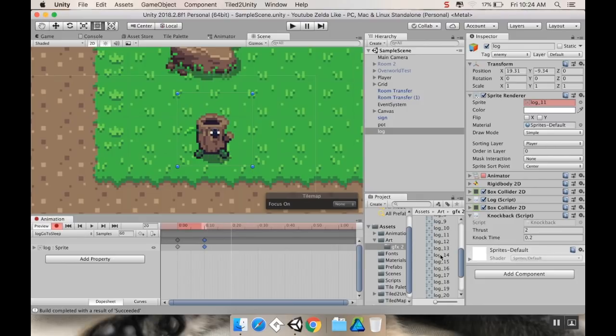Yeah, move out a little bit, and I'll do 5. And then a little bit further, and I'll do 5 again. So that'll be the go to sleep animation. There we go. And then it'll just pop right back into sleeping.